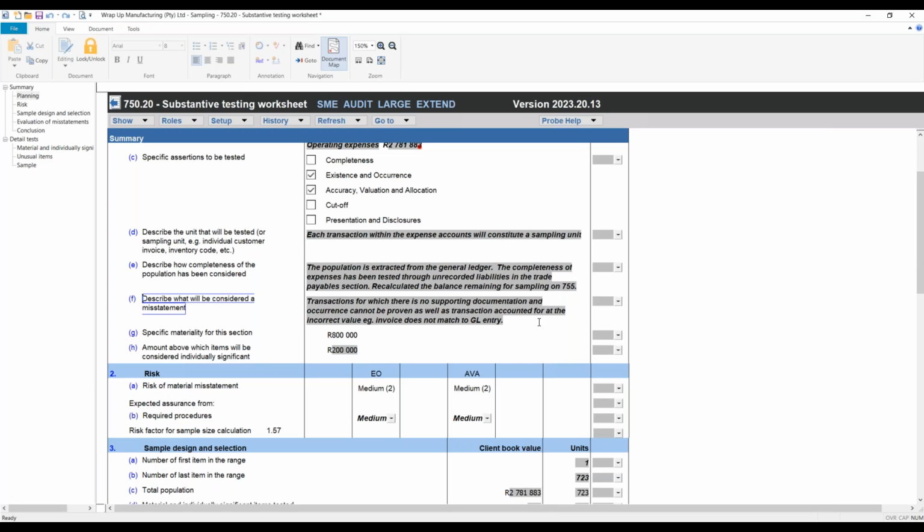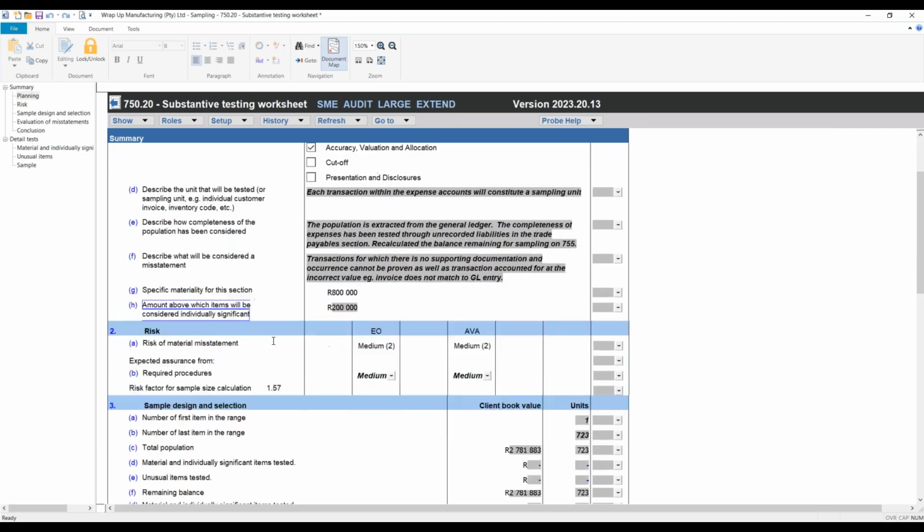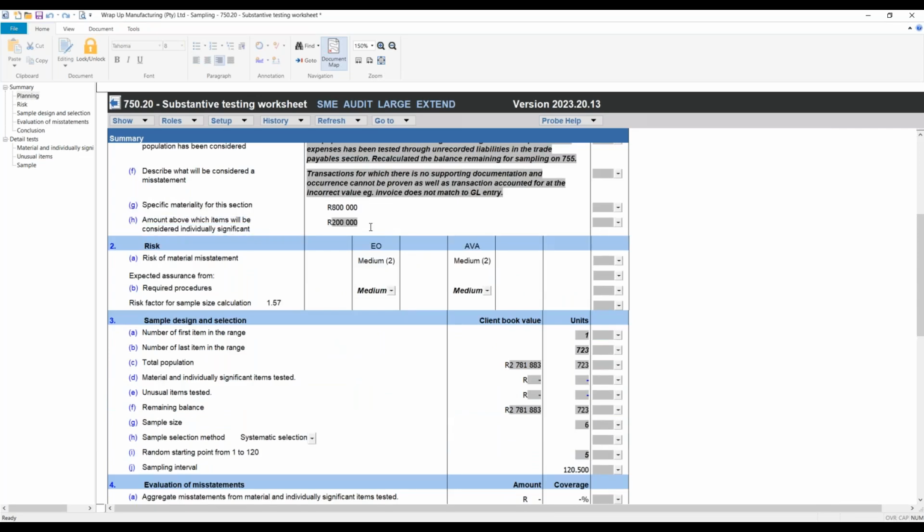Remember, with substantive procedures, we're trying to prove the balance. And proving the balance means the account or the amount is being correctly accounted for. We have the specific materiality pulling through, as well as the items individually significant also pulling through. But that's just for our information. Then risks. The risk of material misstatement for existence and occurrence in AVA is exactly what we determined in the risk assessment. Those also match the work program numbers.